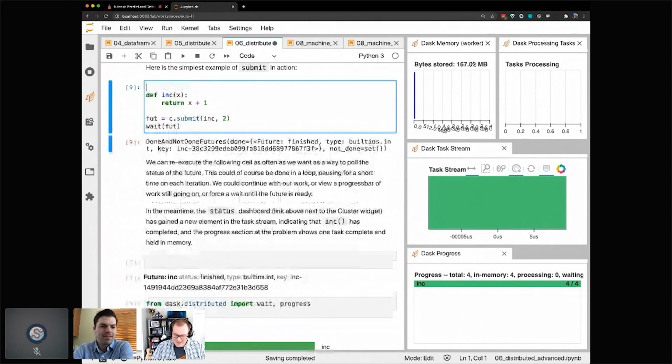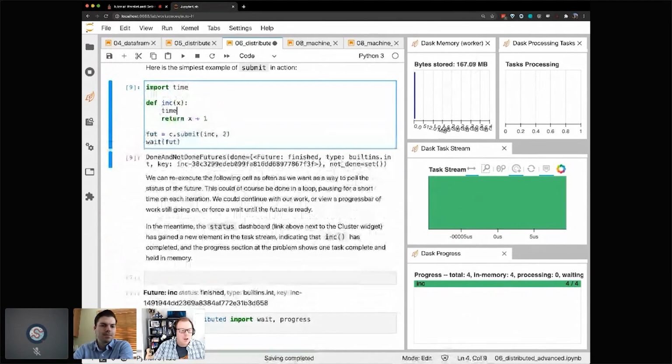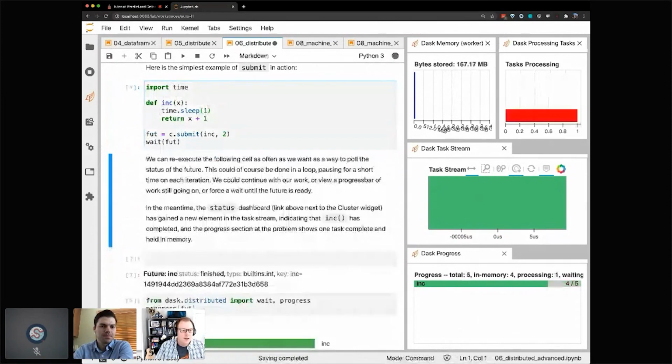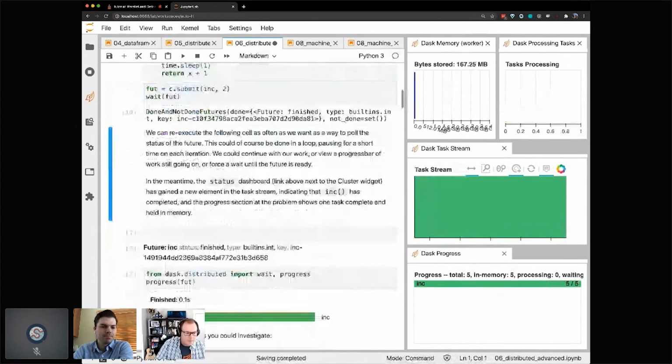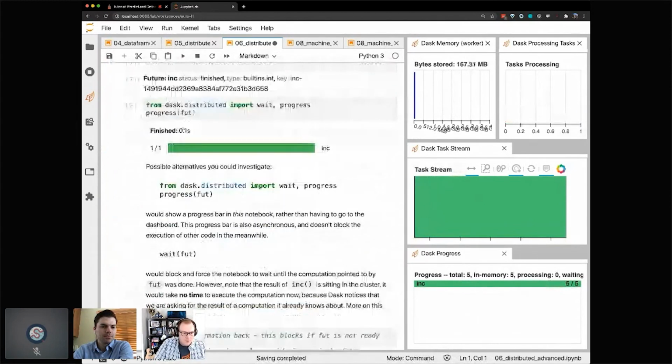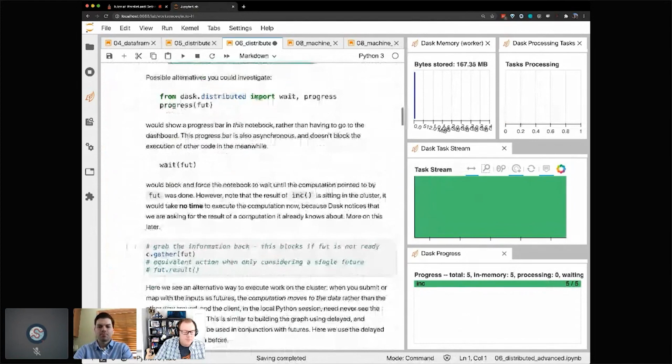Yeah. And I believe we have some of this down below, but this is fun. Sleep for 1 second. Run that again, and now we see that the cell blocked for a second, which is what I was trying to show there. So that's the futures interface in a nutshell with the progress and the wait.